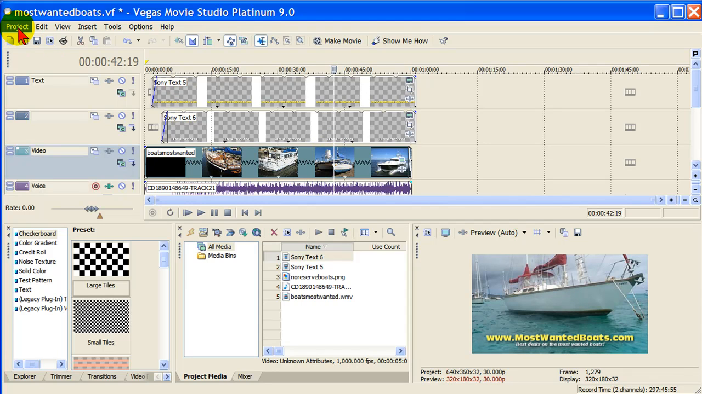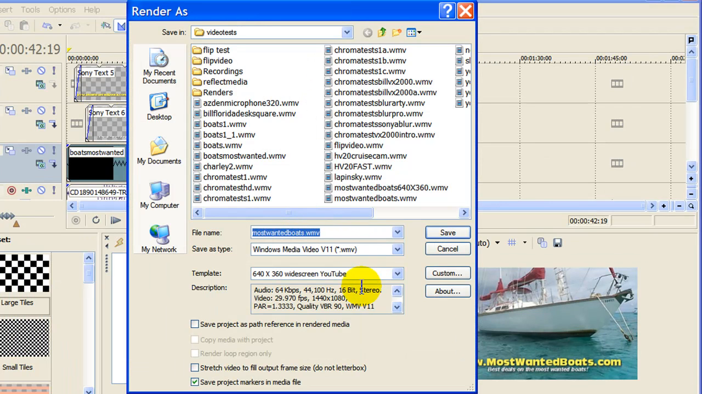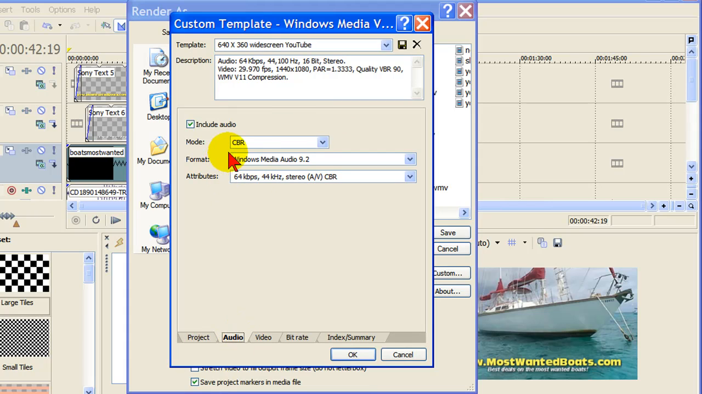Then once it's done, you're going to render. We select Project, Render As, we give it a name. Now I've created a template here, but you won't have it, so select Windows Media V9, select the default template, and then click Custom. Under Custom, you can select the video rendering quality to be good or best. It's up to you. And the audio, select it to be CBR, that's constant bit rate.